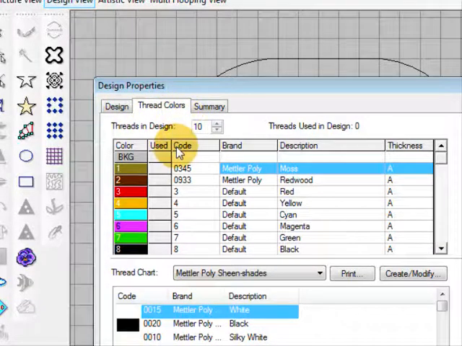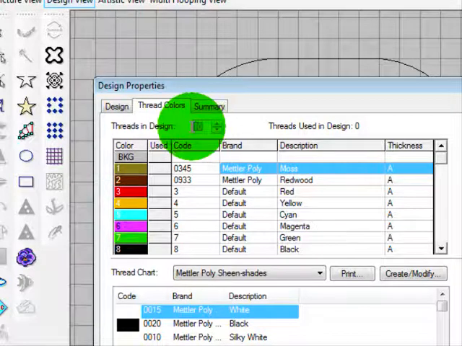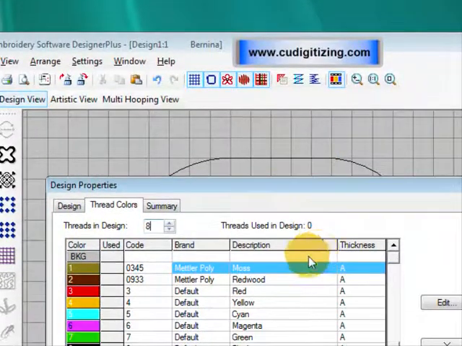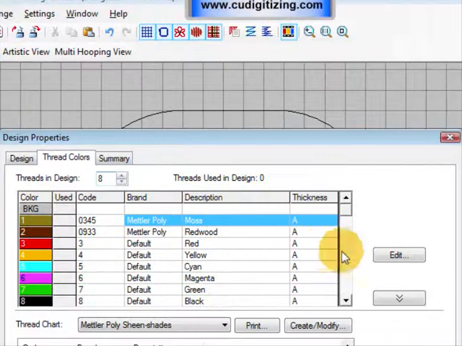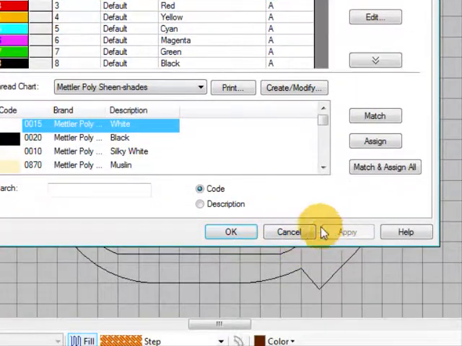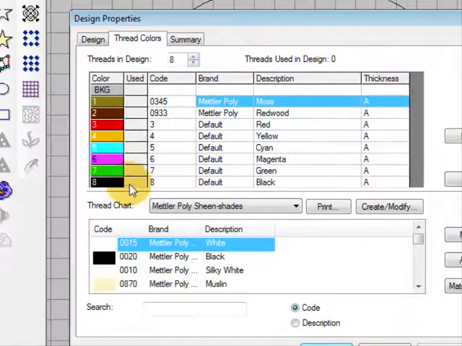And up here are the threads in your design. Now, you can decide here how many colours you're going to have in your design. So you might want 8 colours in a design. I'm going to put 2. No, I'll leave it at 8, just for the purposes of this exercise. So we can click apply, and that will change to 8. So now there's only 8 colours showing here.